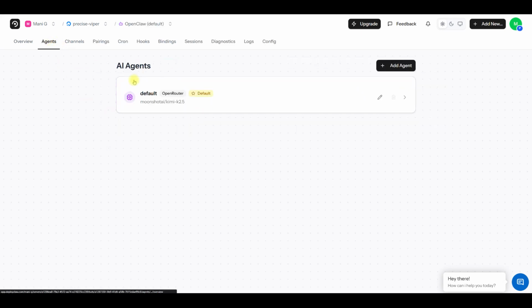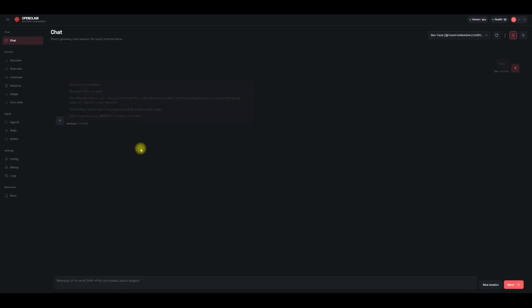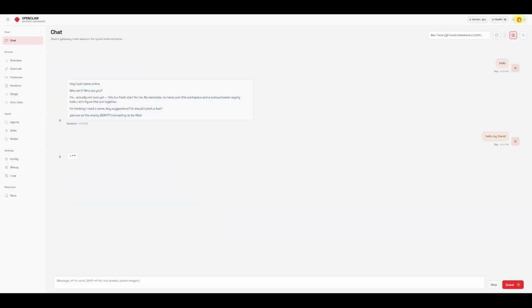Let me show you the agent screen. So this is the agent that we have created. You can add more agents as well. There are no limitations. And this is the web chat. Web chat is a web UI that comes with OpenClaw. So whatever you type in Telegram will also be shown here. You can also start using your OpenClaw here without even touching Telegram. Now I just said hello my friend. I'm just waiting for the response. I switched my theme from dark mode to light mode.